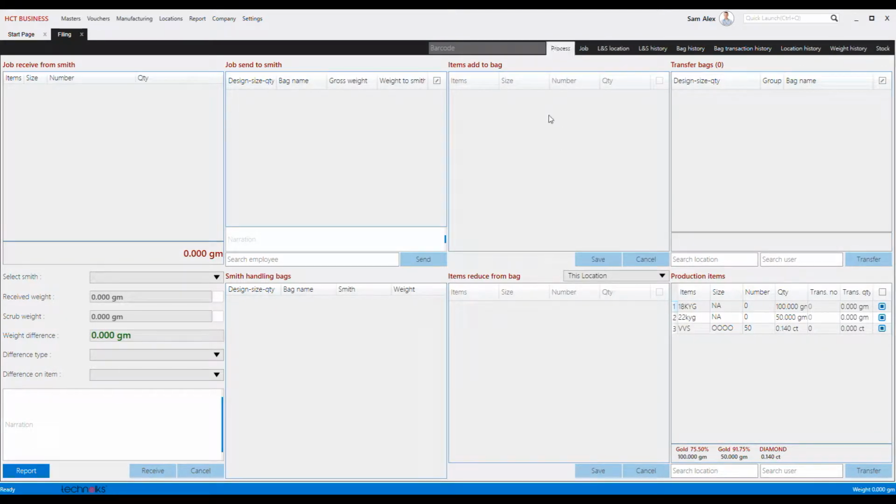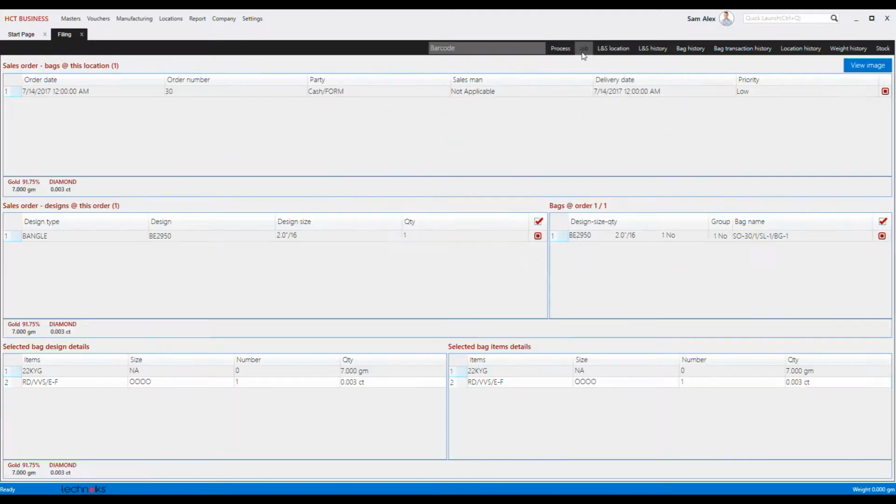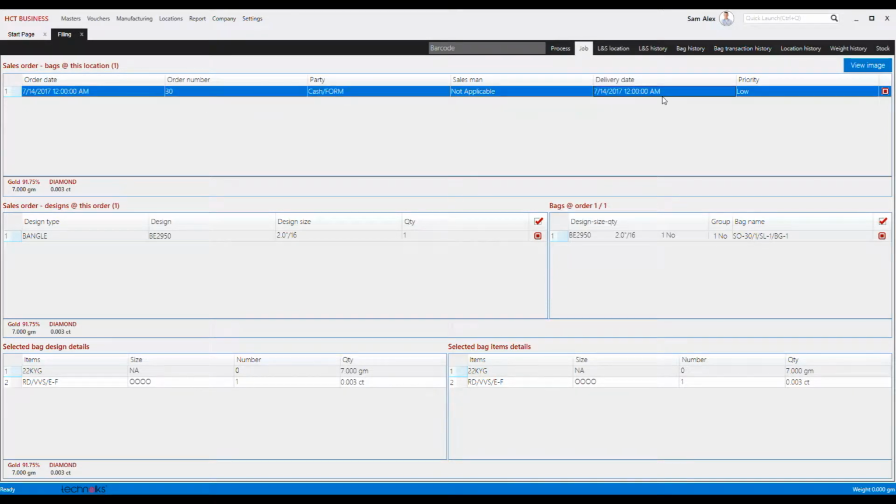We can select the bag in two different ways. First, we can scan the barcode. You can see the details. The second method is by clicking the job button near the process. Now we can see all bags in our location. We can select the required bag.